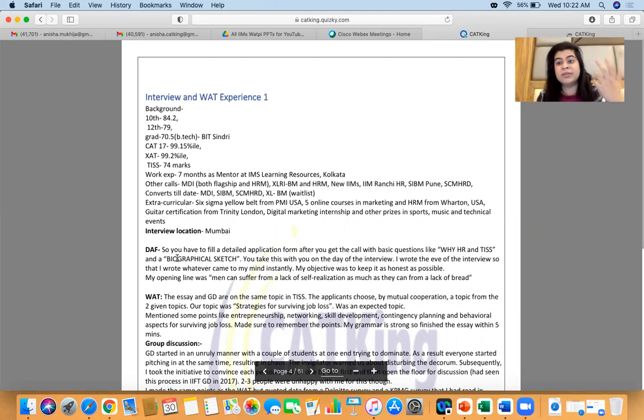Now what is this DAF? If you hear any interview experiences of students, everybody will tell you that DAF is very important. You have to be very detailed about it. It is basically a detailed application form, which is given to you, which has questions like why HR, why TISS, why hospital management, based on the courses you have applied, or why change leadership, the ODCL program. You have to write all these things, and carry it at the time of your interview when it was offline. For online, you have to submit it online, and the DAF form is with your panelist when they are taking your interview.